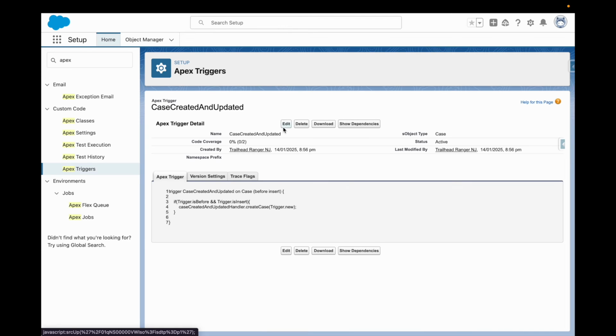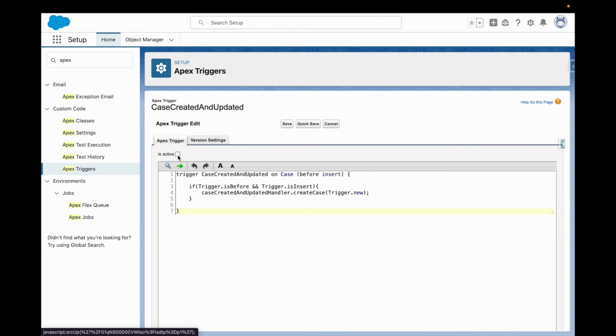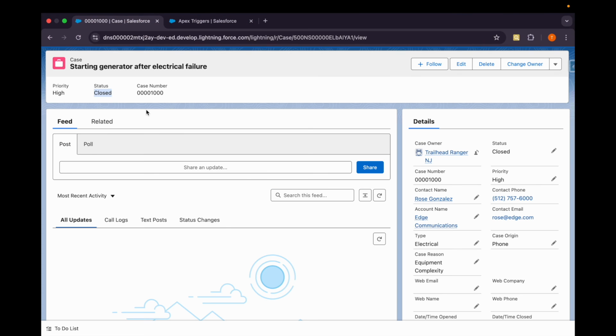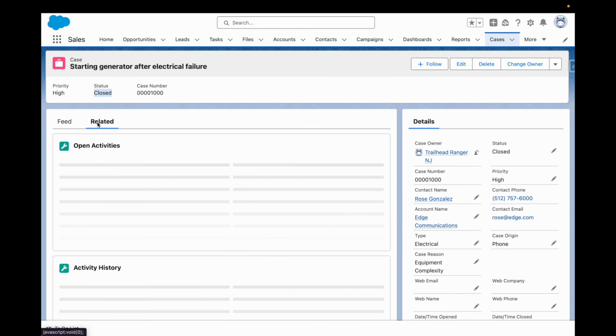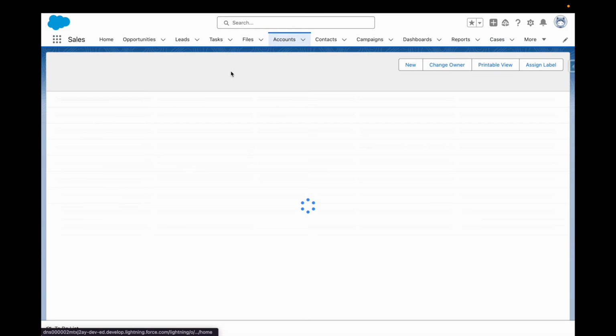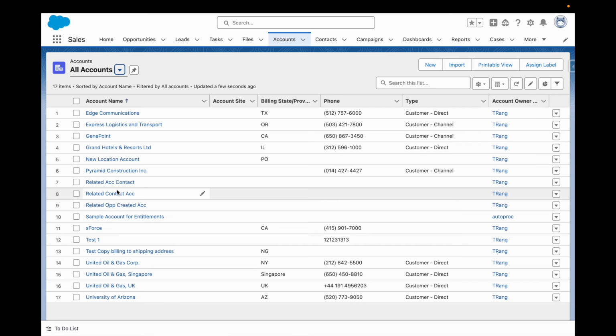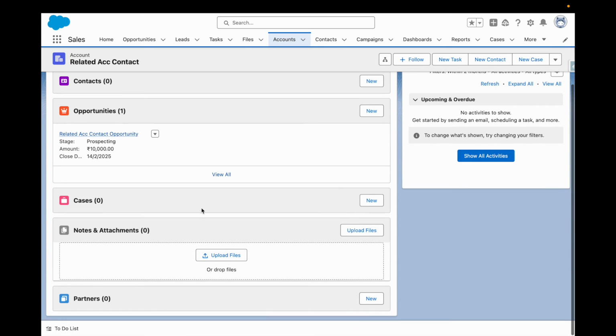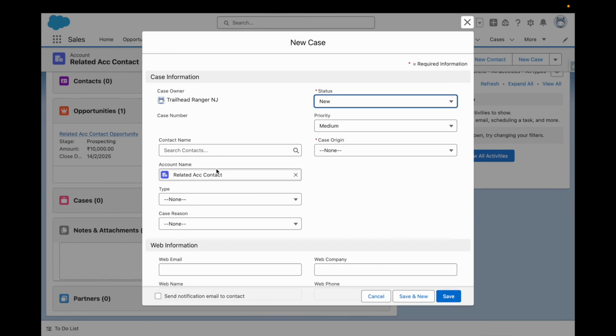So I'll just edit it and make it deactive, and then I'll go back here, and on the case, from the account I'll open all the accounts and see if I have any not set up. So I'll use this account, and I'll have two cases linked to it.